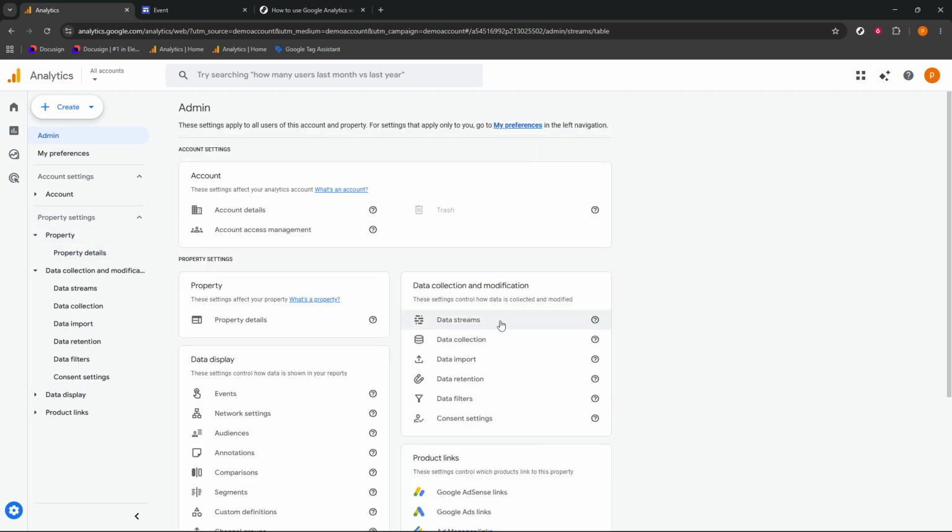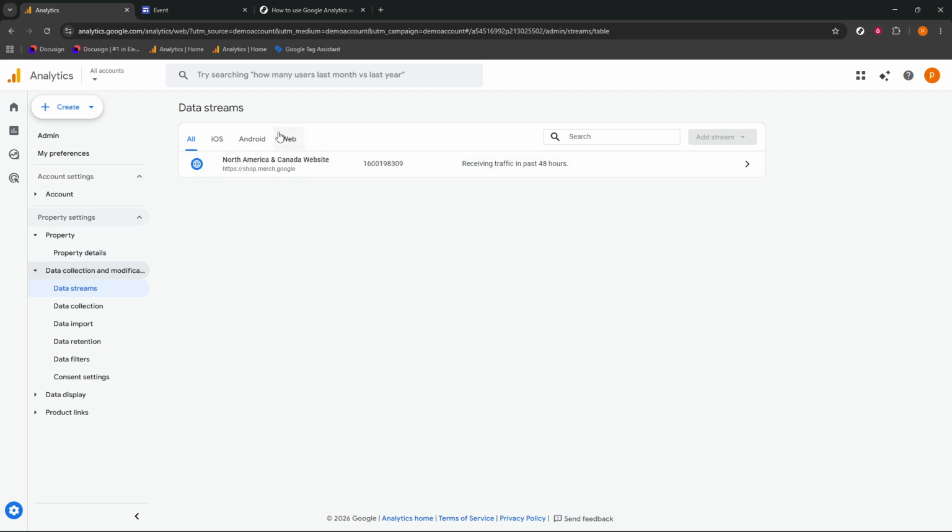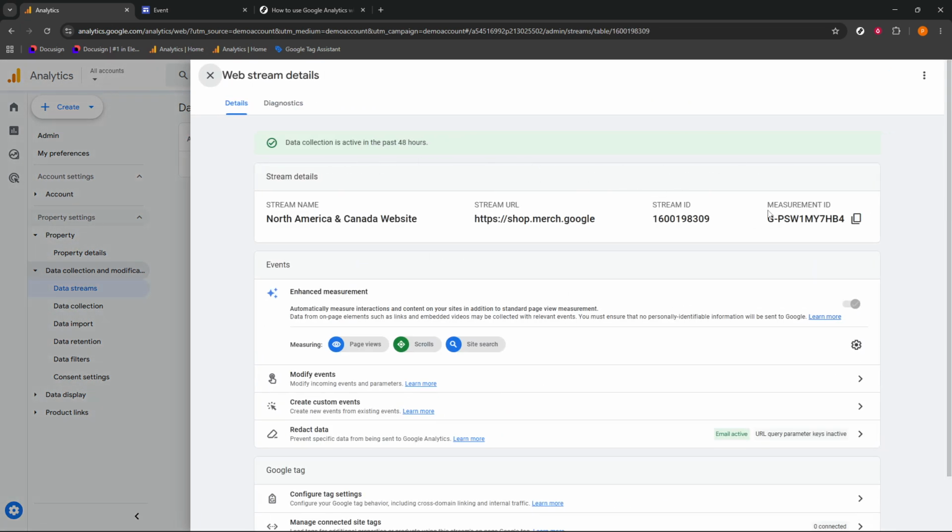On the Stream Details panel, look for the measurement ID at the top. It starts with G. Click the copy icon or highlight and copy that ID. This ID is the key that lets Google Sites send page view and event data to your analytics property.